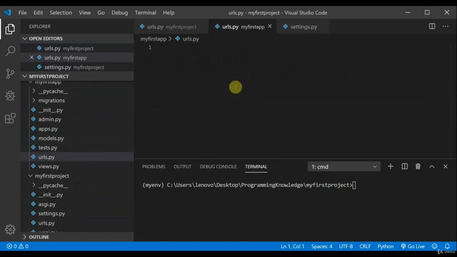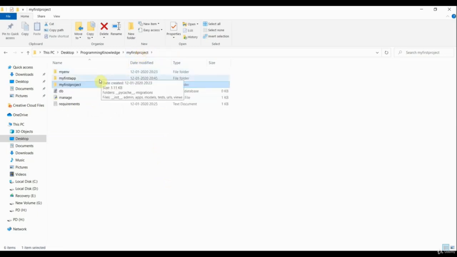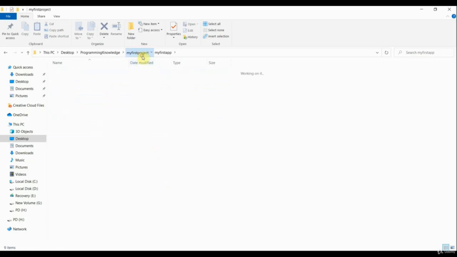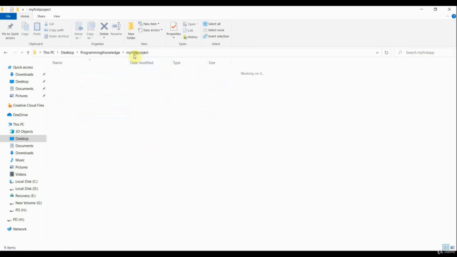And now there are two urls.py files. One is inside my directory My First App, and one is inside my directory My First Project. So I would also show a graphical view of it. I'm inside my first project folder, and there is already a urls.py file inside it, and now there is a urls.py file in this folder as well. So you can see that now there are two urls.py files, one inside this folder and one inside this folder.